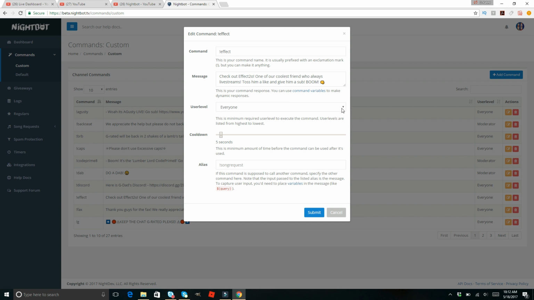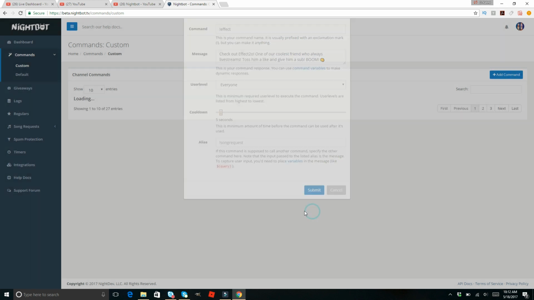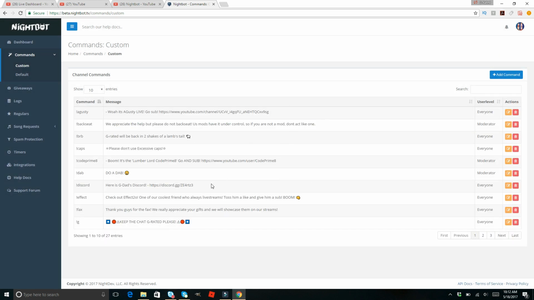You can put who can type it in and how long the cooldown period is. So basically, if somebody in your chat types exclamation effect, then this message will pop up. So it'll tell everybody about my friend effect 2.0. So if you guys want to do that, you can set up as many custom commands as you want.